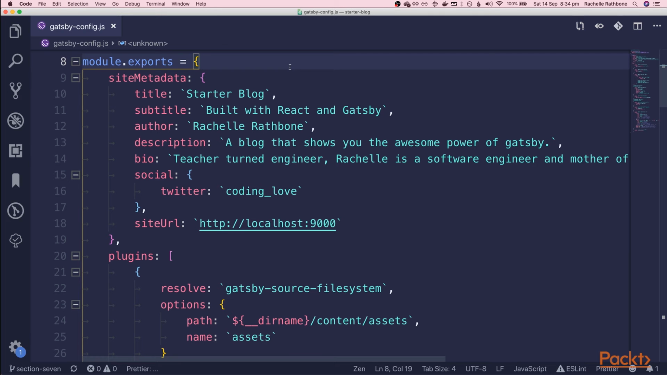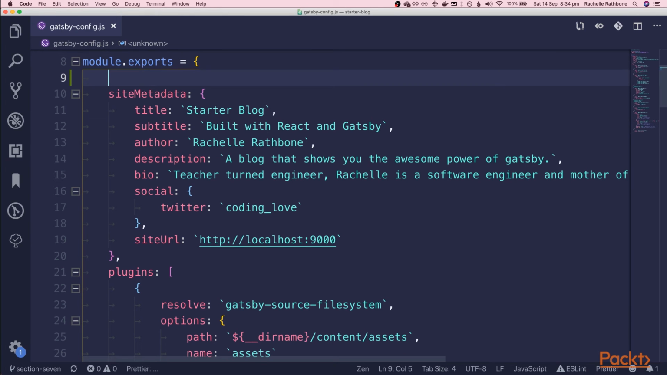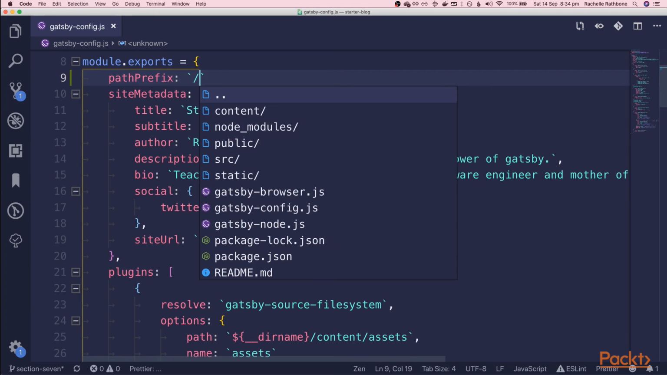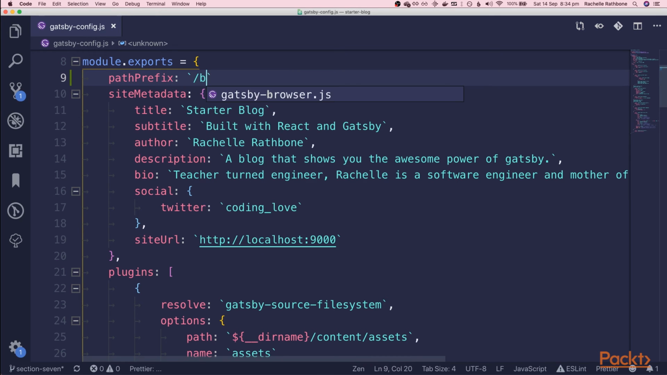All right, so directly above site metadata here in your config file, we're going to go ahead and add pathPrefix. And then a slash, and you can put whatever you want in here. I'm going to put blog. And then just make sure we add the comma there. All right, now let's head over to our terminal so I can show you what command you'll need to run.